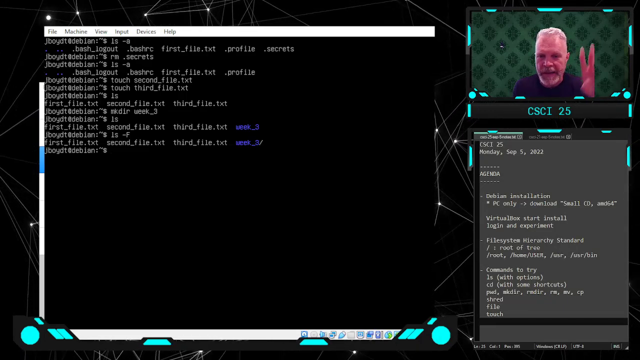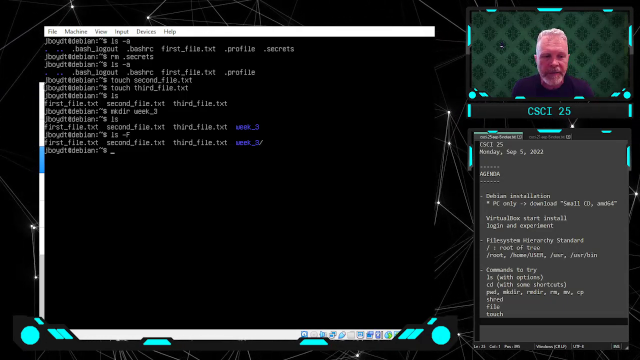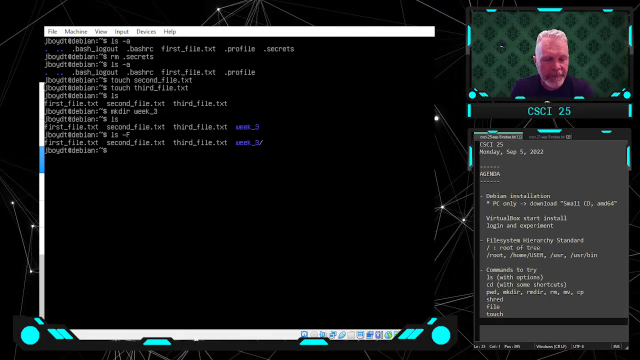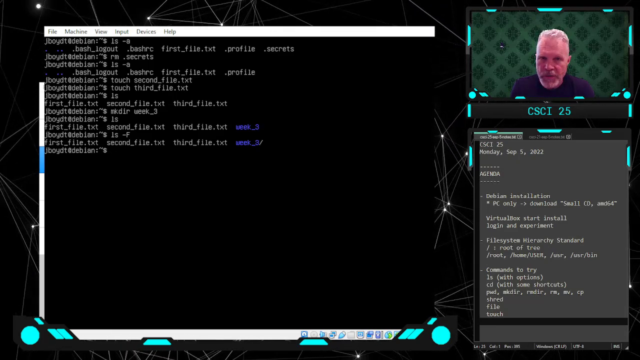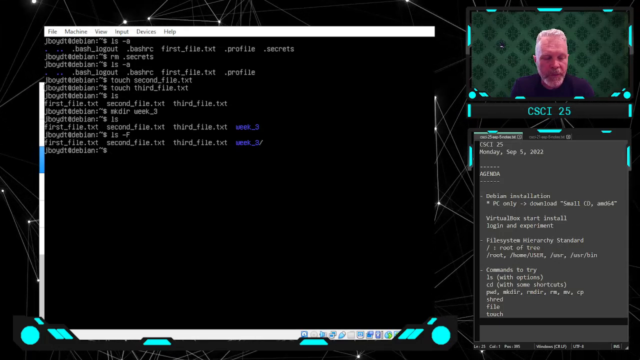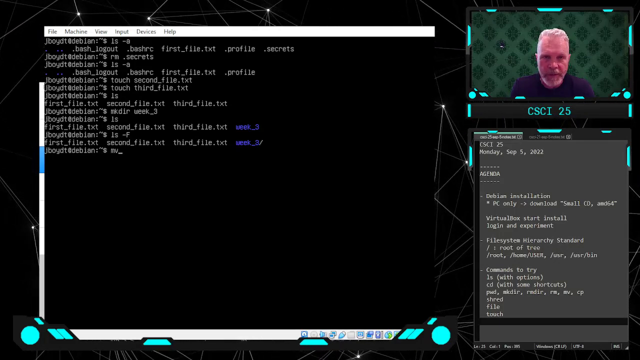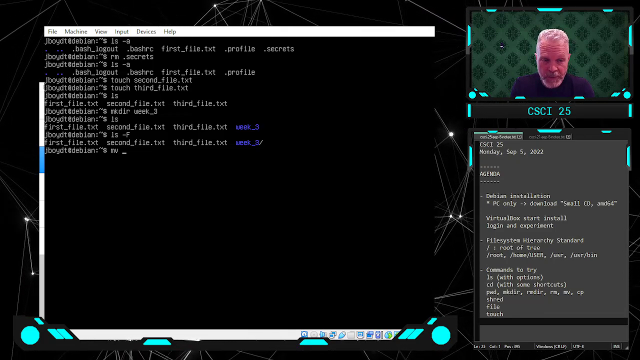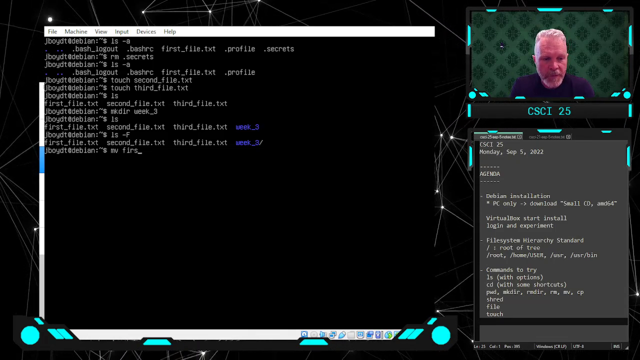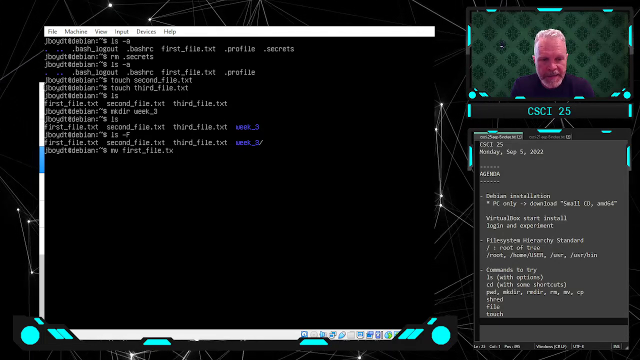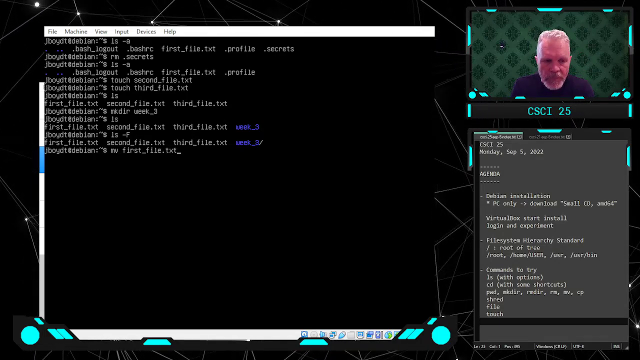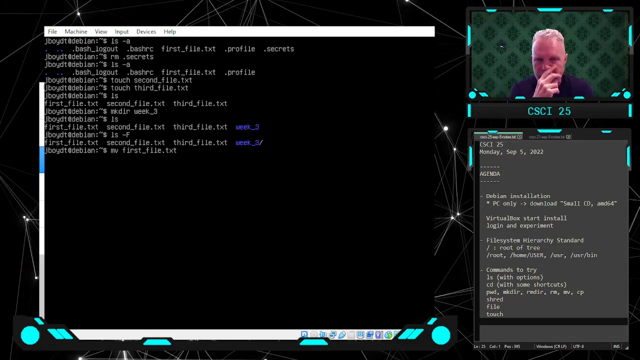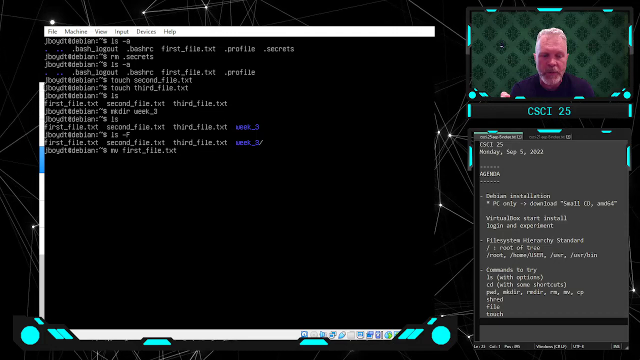So the last 2 commands that I will go into in detail are the move and the copy command. We're going to do them both and then we'll look at the results real quick. The way you use the move command is you say move first_file.txt. You can use it in 2 ways, even though technically they're the same thing, it's helpful to think of using move in 2 ways.